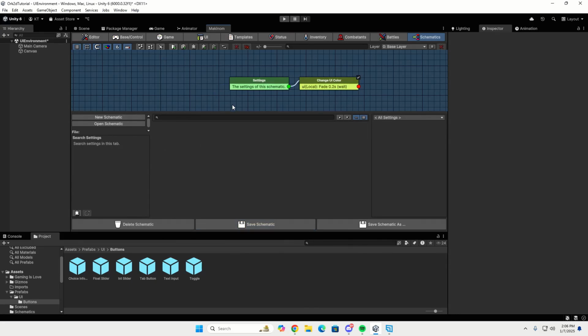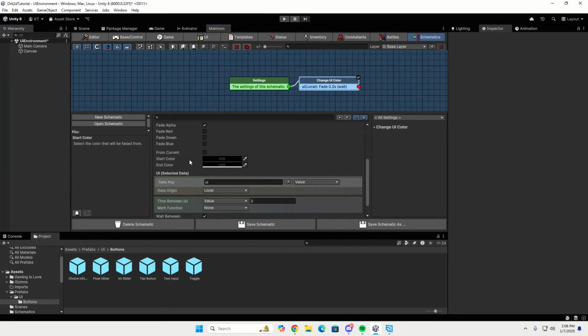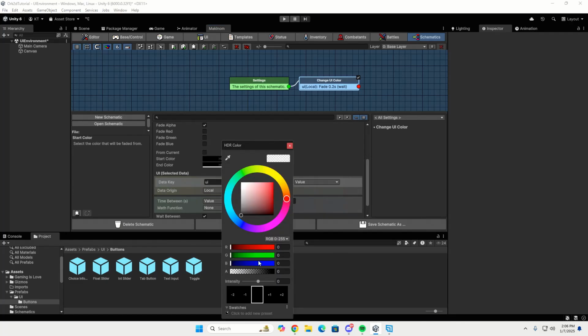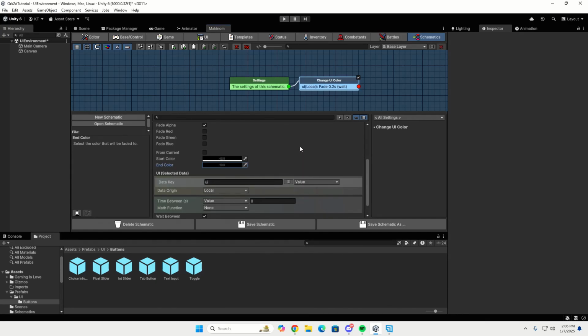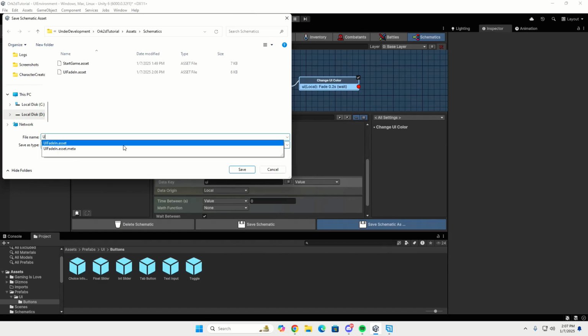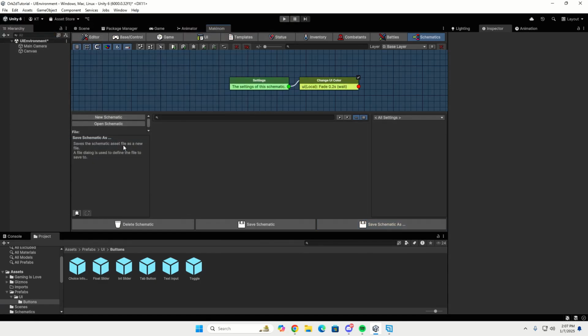All right, so we're just going to reverse this. So we're going to keep all of this here as we want. So let's go back to here, and let's just change the start and end. So 255 and 0. Now, super important here, do not hit save schematic. Hit save schematic as, and we'll call this one UI fade out. If you did it the other way, it would wind up just replacing the previous save schematic, the fade in that you did. So that being said, that's it.